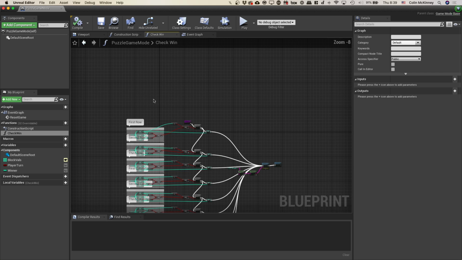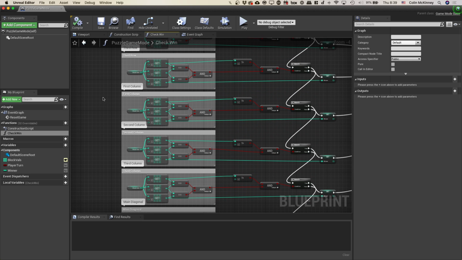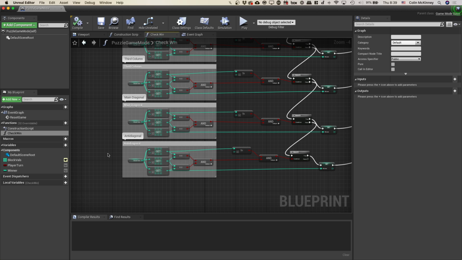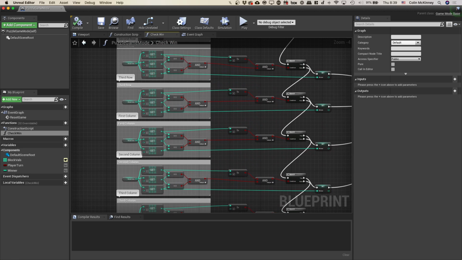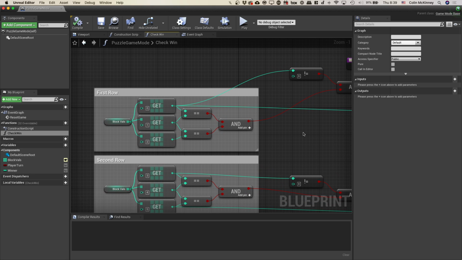All right, so here's how I did this. I've got the first row, the second row, the third row, the first, second, and third column, and the 2 diagonals. And I need to check each different case. Let's just concentrate on one of these, because really the rest of them are all copy-paste.